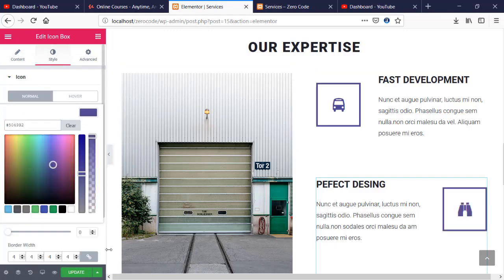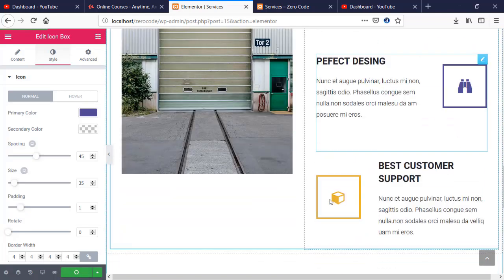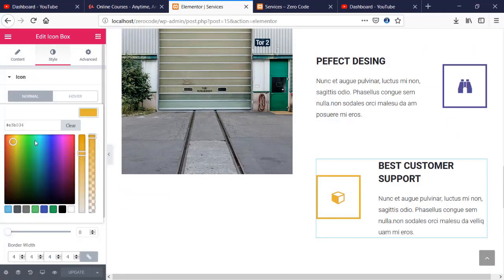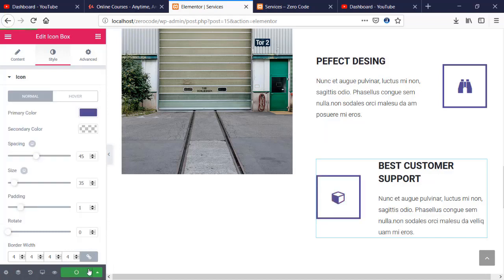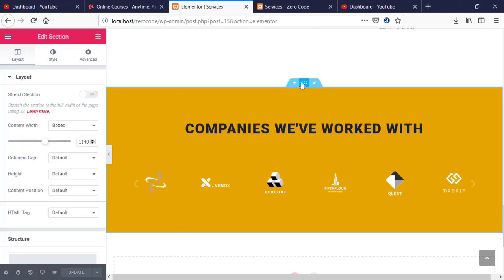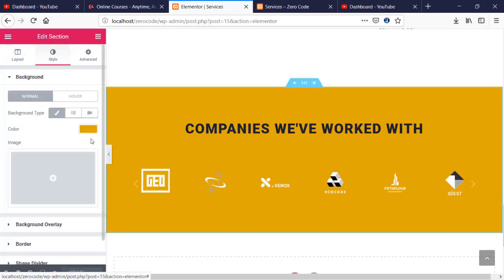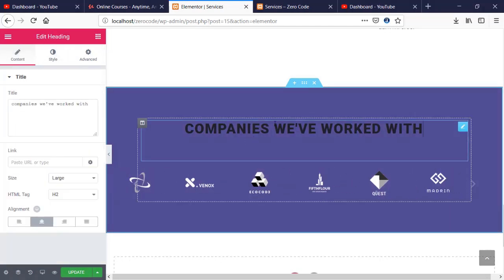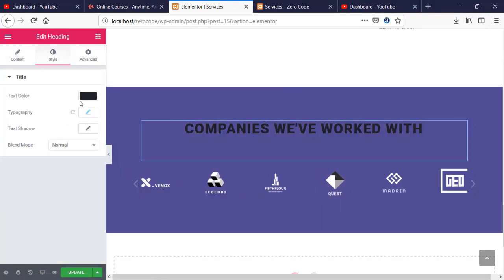And I'm going to add that one as well, update, and we are going to update that one as well, and update, and finally we will come here, style and yellow, we are going to change that color as well, see. And how about if we change that color to white?